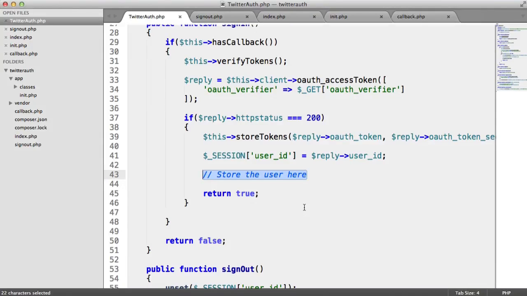So as part of the sign-in process, we also want to store the user's details. You don't have to do this, like I said, but it is worthwhile doing. And what we're going to be doing here is just taking a little bit of a shortcut to doing this.